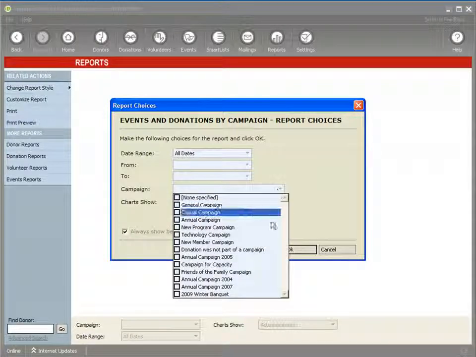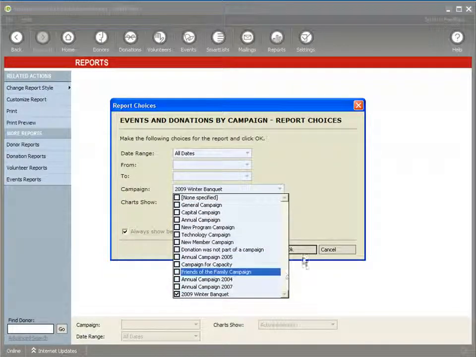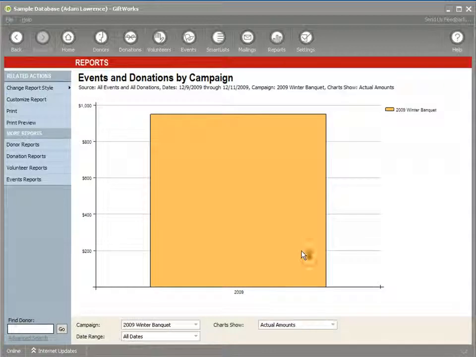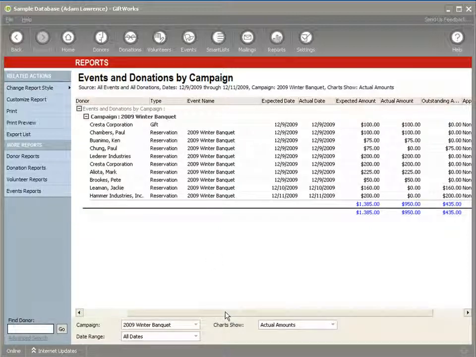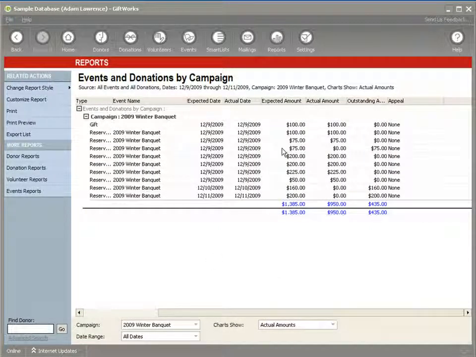So I could go into this report and select our 2009 Winter Banquet campaign, and you can see picking one campaign, the chart's probably not that effective. If I was doing across campaigns, that might be effective, but within a particular campaign, I can get a history. This shows me all the reservation activity information, shows me the expected amount, the amount that's still due, so whether or not they've paid that amount.